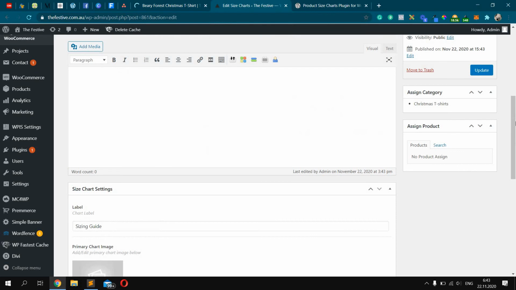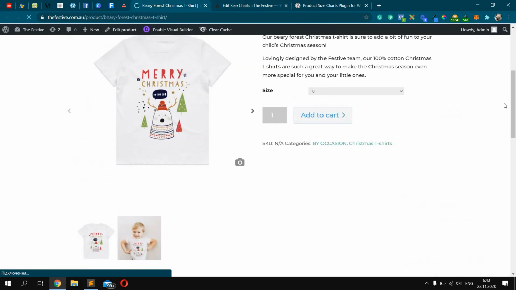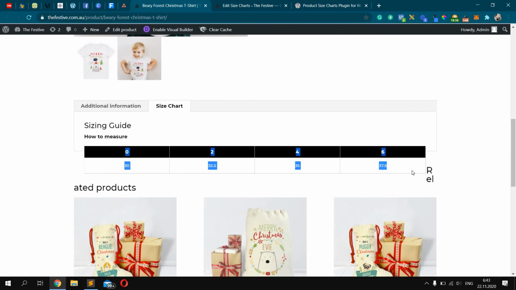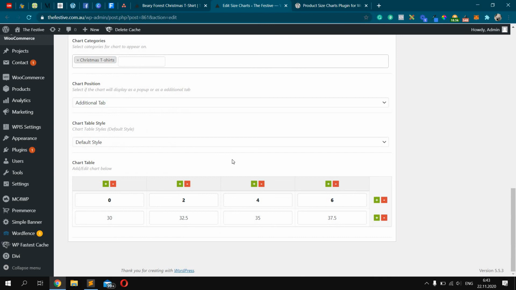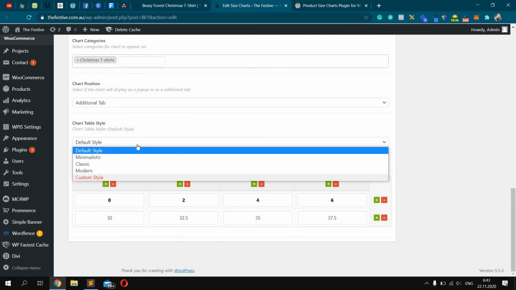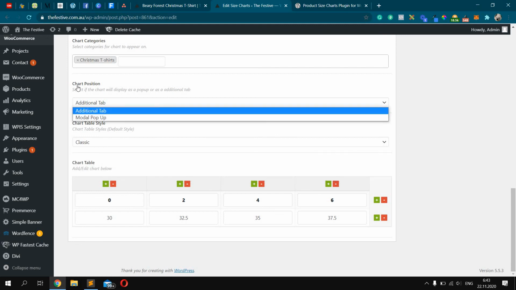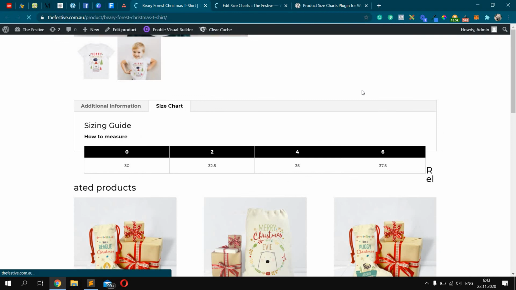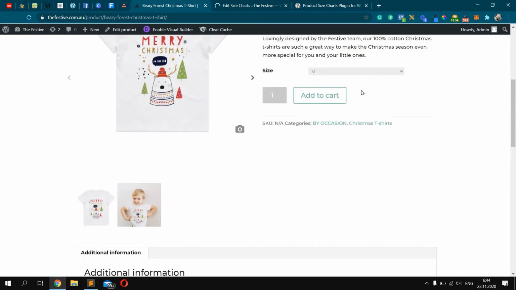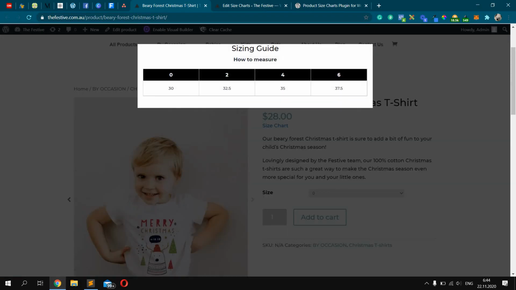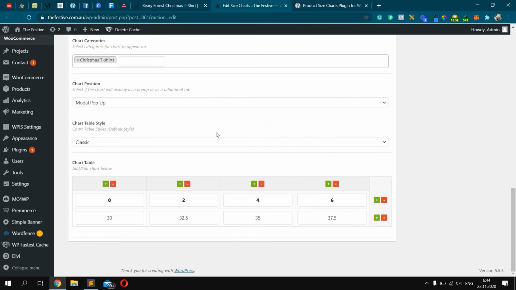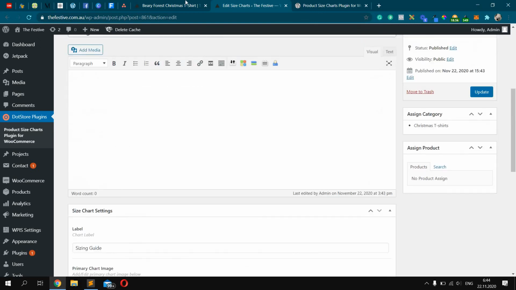It's published. Let's check. Okay, you see, we have a new tab with this data. Unfortunately, it creates some issues, so let's fix it. Also here you can choose the chart table style. Let's make it maybe classic. And here we can choose chart position, additional tab or modal pop-up. Let's choose modal pop-up. It's better for my client. Here it is, size chart. You see? To be true, this button doesn't work and doesn't really look good, so let's make it an additional tab again.